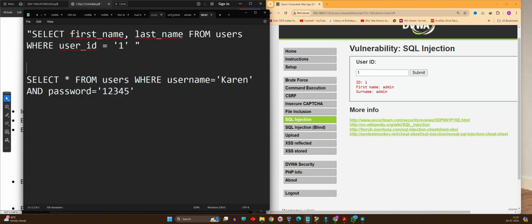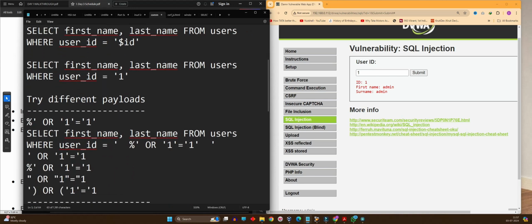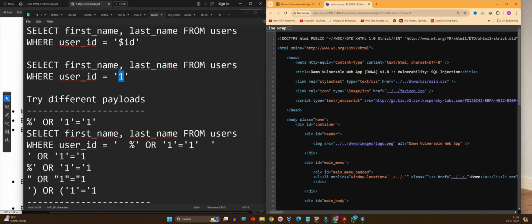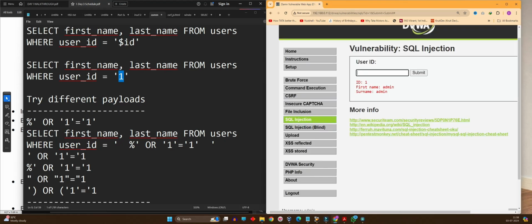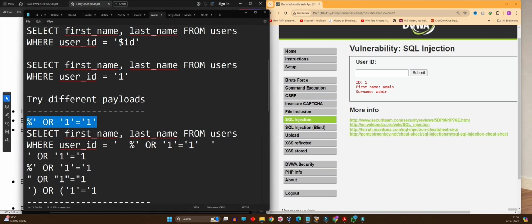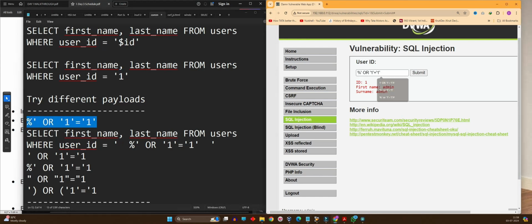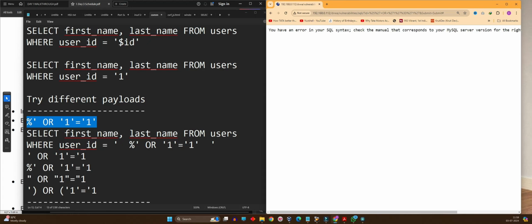But if we go back to this particular command, this command is something like this: select first name, last name from users where user ID is 1. So let's see how we can do this. I will try some payloads. So on your screens, you can see some values, some scripts. If I copy this and paste it over here, let me show this first, then I will explain what exactly I'm trying to do. And click on submit.